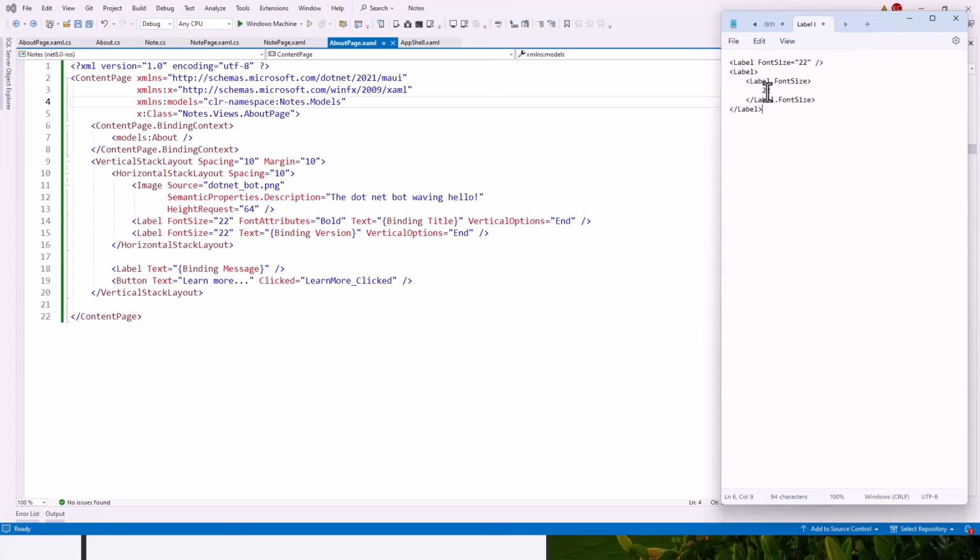This is the binding. The binding syntax is processed at runtime. Like here, binding title, binding version, binding message. It is set at runtime, allowing the value returned from the binding to be dynamic. Now the path portion. Okay, so the path portion.